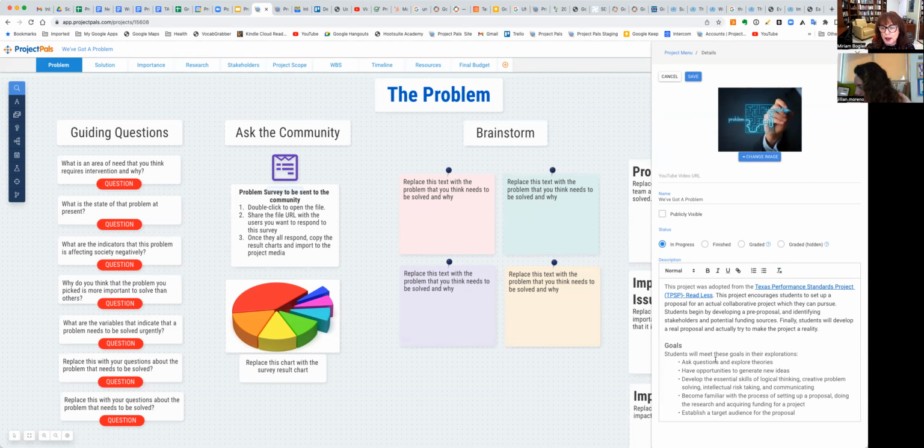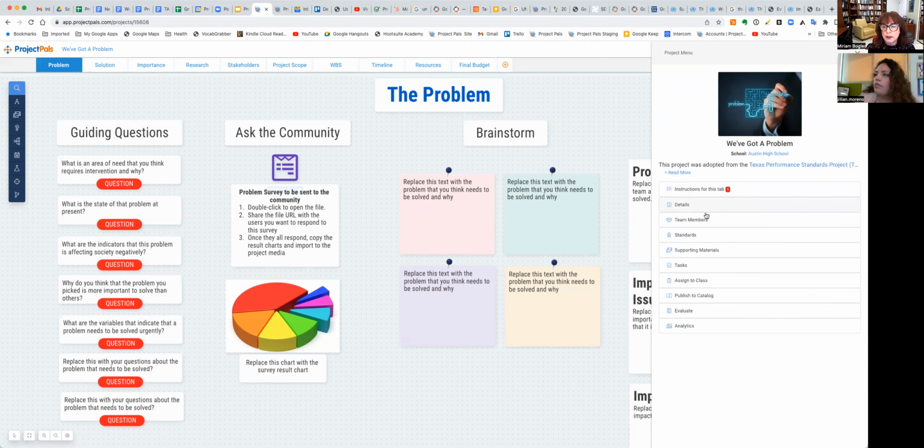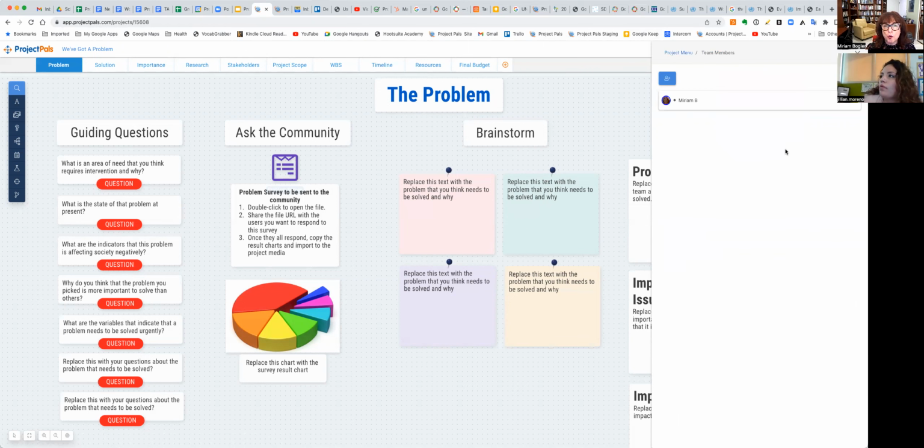There's also here a description of the project. So if you want to change the description of the project, that's also possible, okay? So that's the project detail. Then team members, right now you only see the authoring teacher, which in this case is me. And then once this project is assigned to students, you will see the team's name here, and the team members' names also show up, okay?